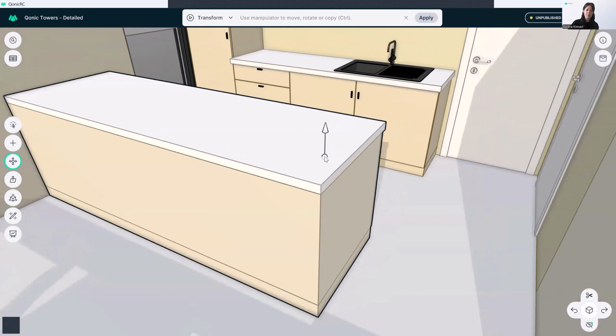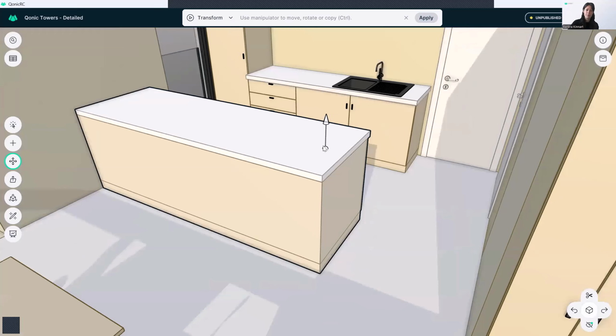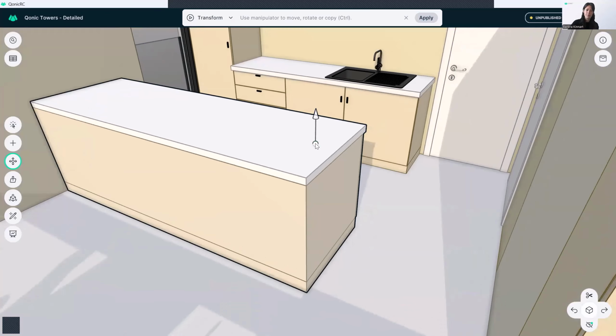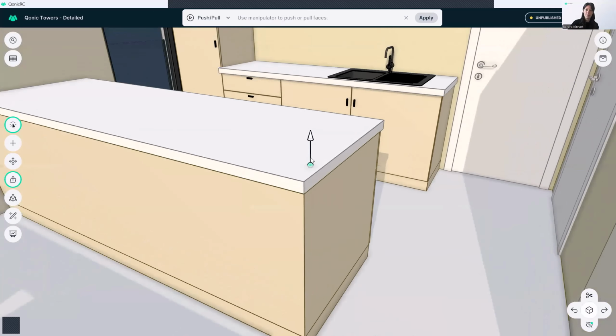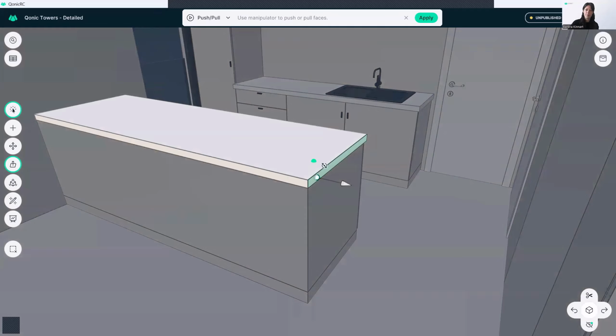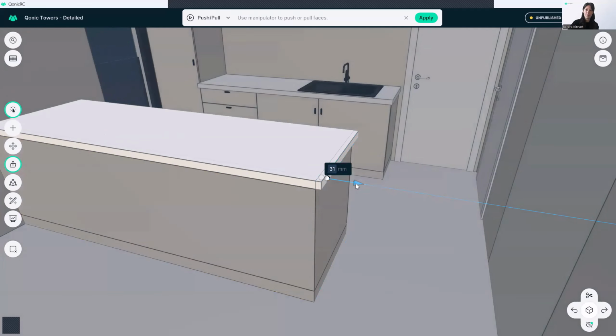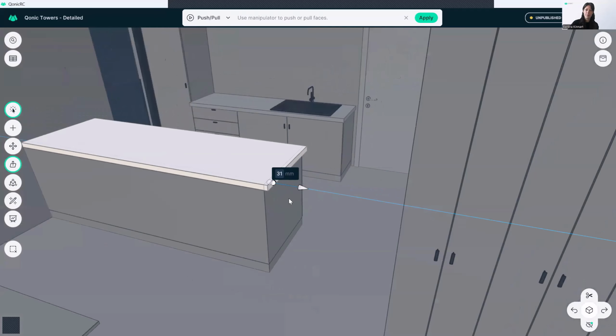Another improvement that we made around snapping is the ability to override snap targets. So what do I mean by that? Let me push-pull this countertop here to make it a bit longer and show you how snapping actually currently works in Conic. So when I move my manipulator in this case, you will see at certain points some blue faces highlighted.